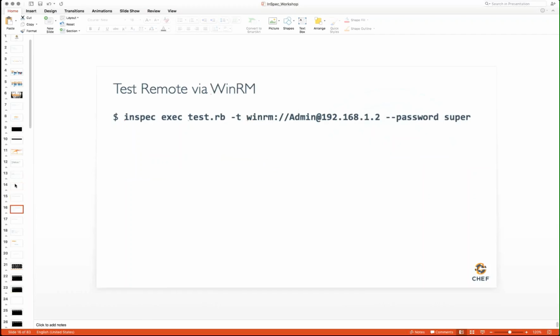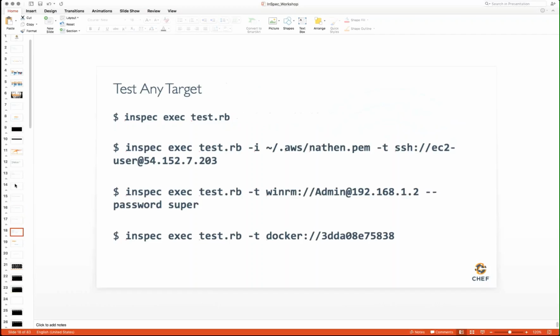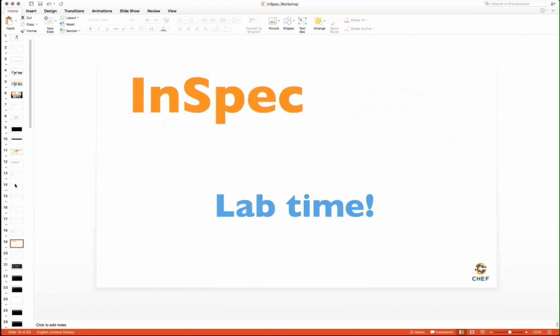Same thing for Windows, right? These tests also apply to Windows, and to a Docker container. You can really test any target, whether it's local or remote or a Docker container, whatever. Any questions before we get into the hands-on stuff?